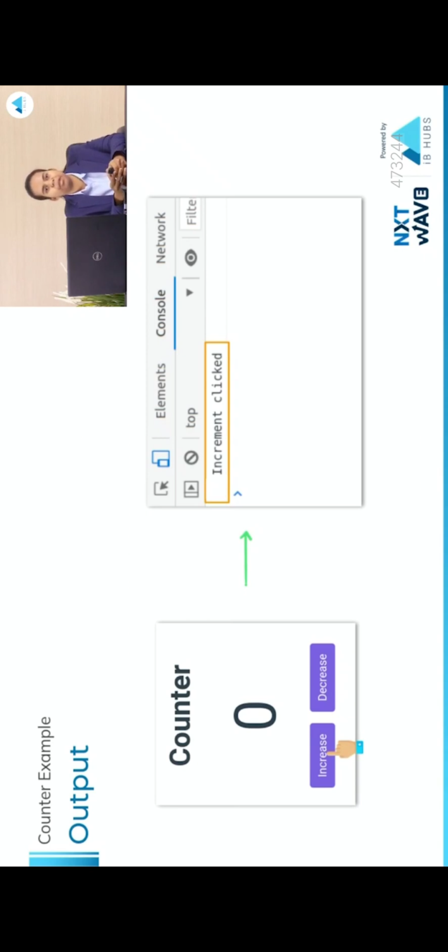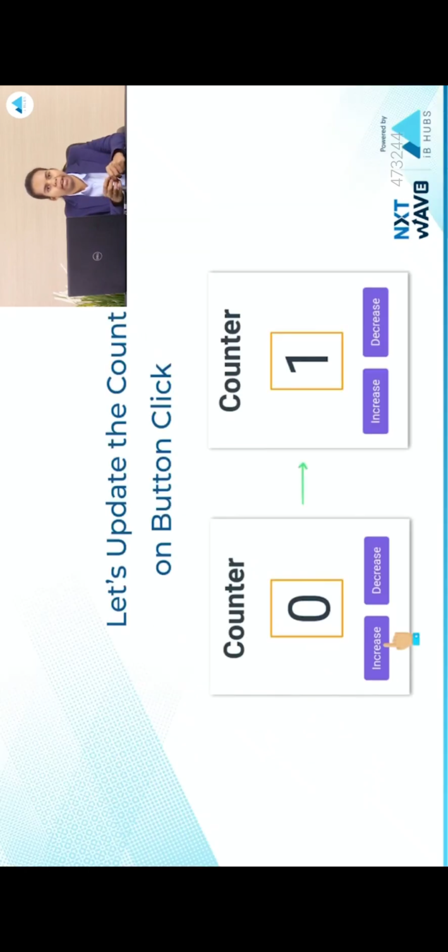The next step would be, once the button is clicked, the count has to be updated appropriately. So let's update the count on the button click. Currently there is 0. Now we want to update it to 1. Similarly, if it is 1, then on increase it has to be updated to 2. So let's see how to update the count on the button click. To understand this concept, first we need to understand state. First let's understand this and then we'll be able to easily achieve that.